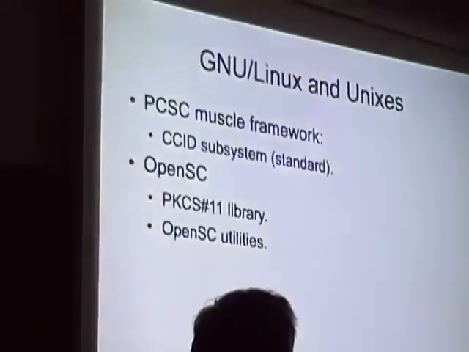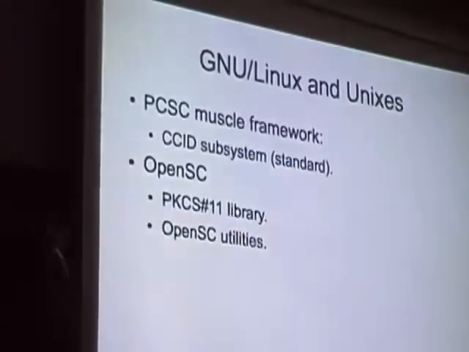Okay, this is just an example. Now, as for GNU Linux, we now have a very good framework, well, two frameworks, which are the PCSC muscle framework. This is the way that the readers are recognized. Now we're focusing more on the CCID subsystem because it's like SCSI for disk or SATA. It's very, very common, so all readers are compatible. And we also provide a PKCS 11 library.